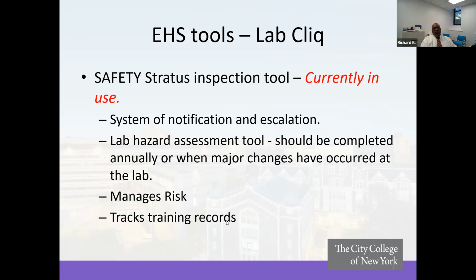The EHS team works hand in hand with PIs and individuals in the lab to avoid situations escalated where it reaches the dean level. It goes to the dean before it then escalates to the associate provost for research. And in at least one school, it is ensured that it does not reach that level. The tool allows us to manage the risk in the lab.